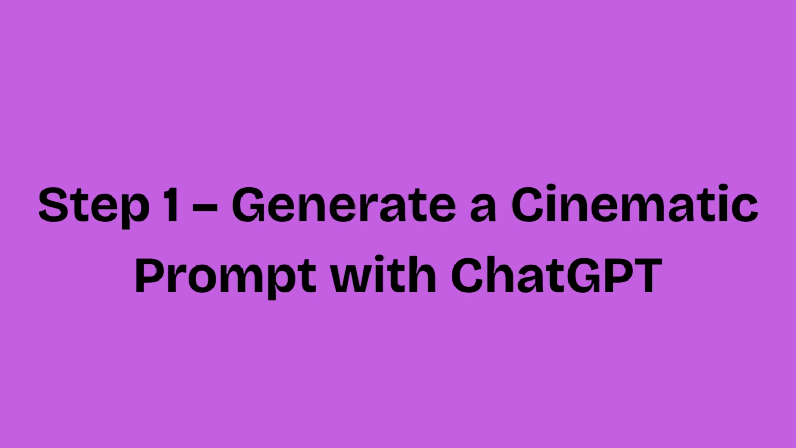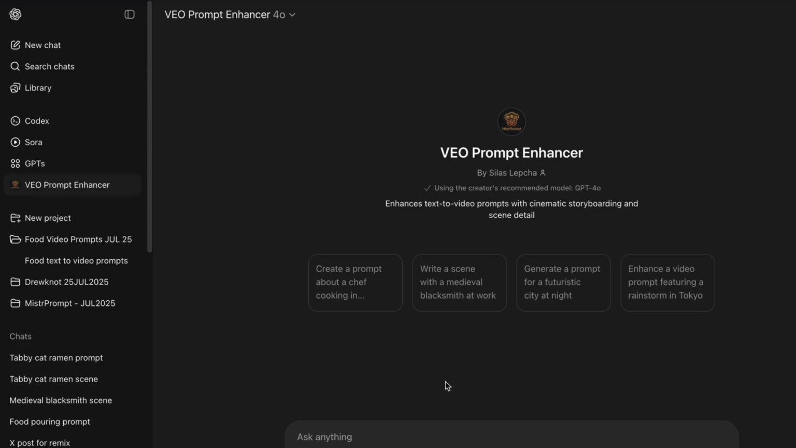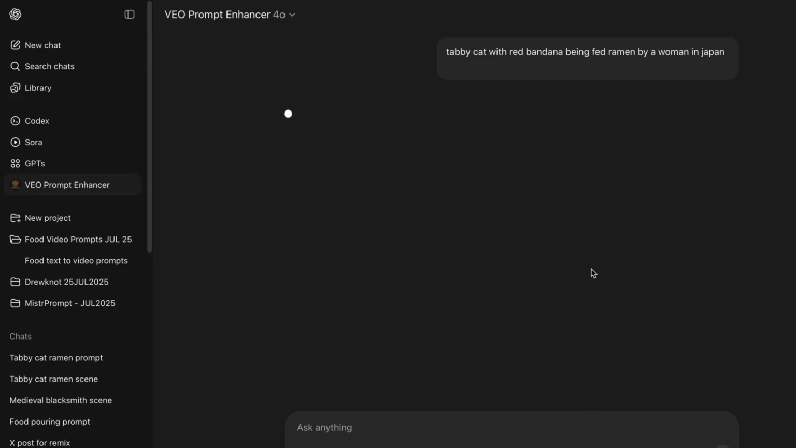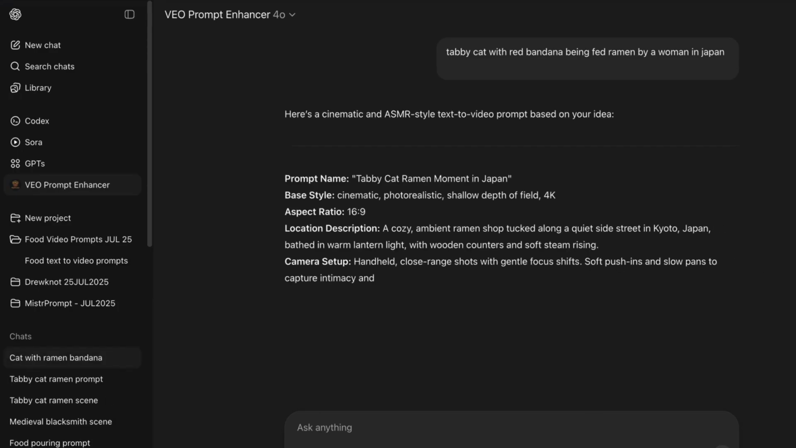First, we'll let ChatGPT do the heavy lifting. Open the VEO Prompt Enhancer. Link is waiting for you in the description. This GPT is pre-tuned to spit out ultra-detailed cinematic prompts perfectly formatted for VEO3. Simply type the scene that's living in your head. I'll paste my idea. Then hit enter.